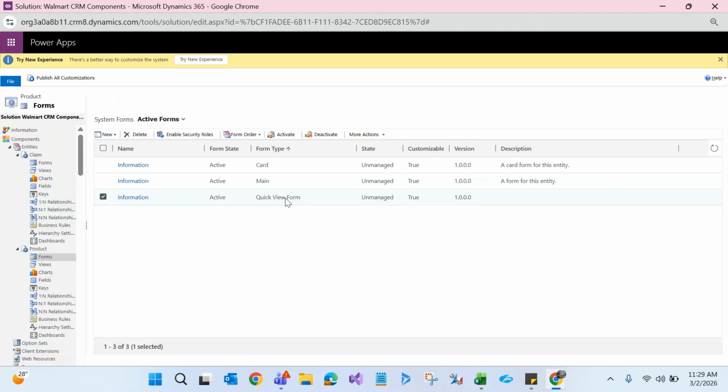So now I prepared the quick view form of product. I wanted to show product category and owner. Those two fields are available on the product entity. So that is why I went to product entity forms and quick view form. I opened the quick view form of product and I added those two fields into this particular form.